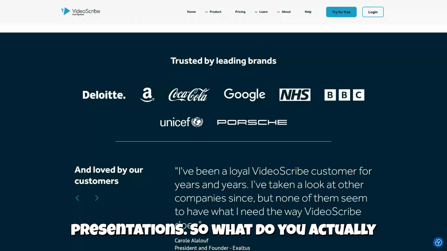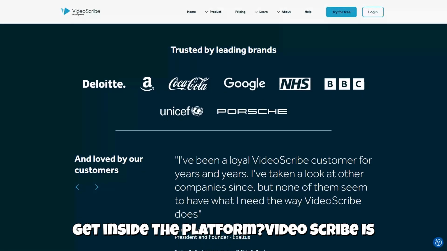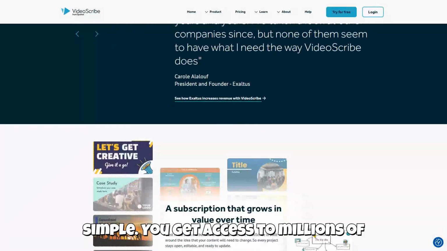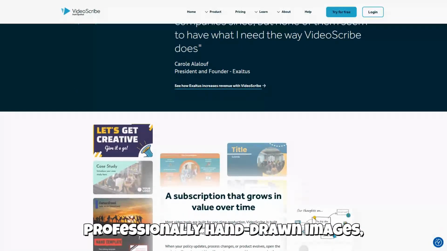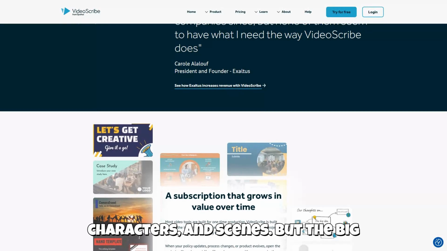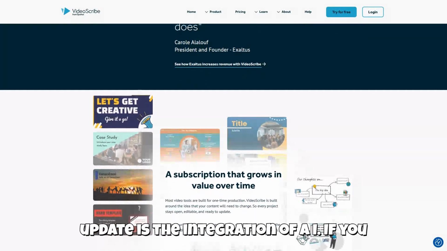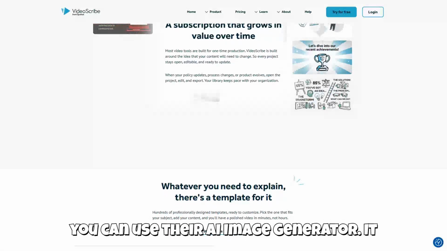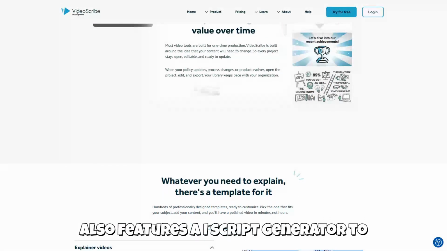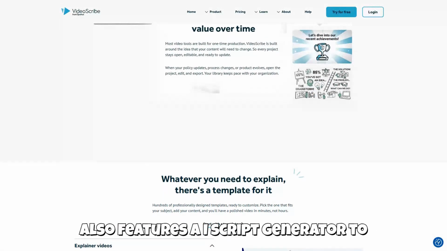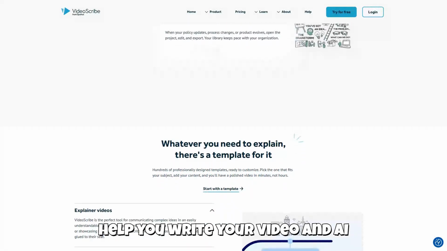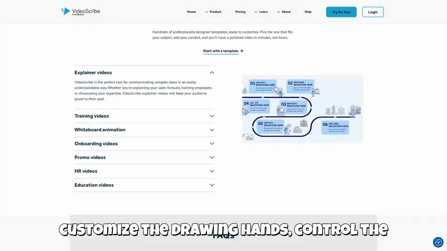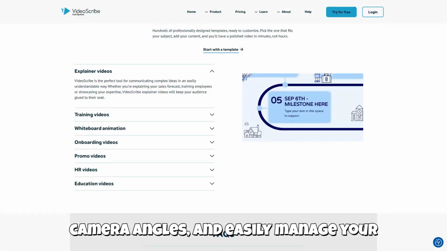So what do you actually get inside the platform? VideoScribe is packed with tools designed to keep things simple. You get access to millions of professionally hand-drawn images, characters, and scenes. But the big update is the integration of AI. If you can't find the exact graphic you need, you can use their AI image generator. It also features an AI script generator to help you write your video and AI voiceovers to narrate it. You can customize the drawing hands, control the camera angles, and easily manage your timeline.